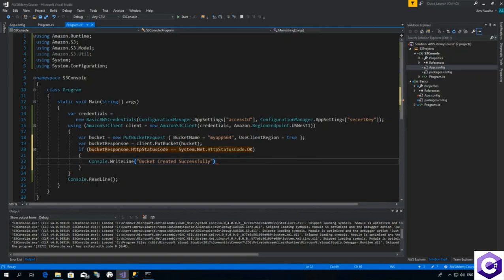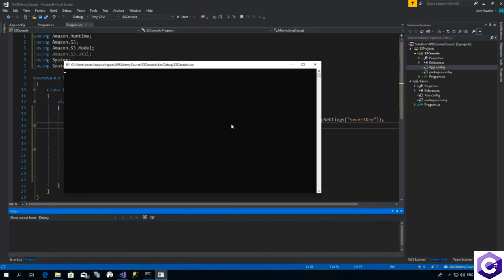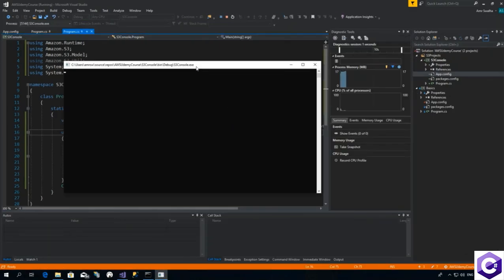Okay, so now we have the needed code. What we need to do is just simply run this project. Notice that we have the success message and now we have our own bucket created. If you head over to the bucket list, you will see it inside your own AWS console.